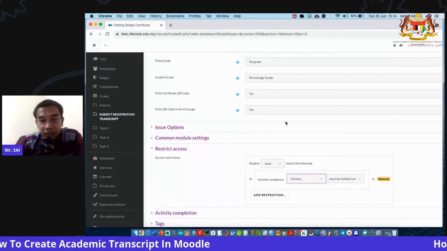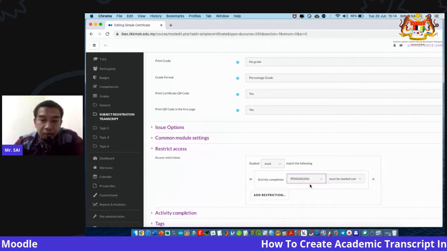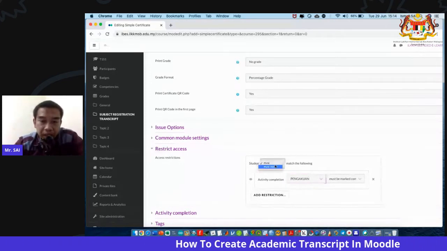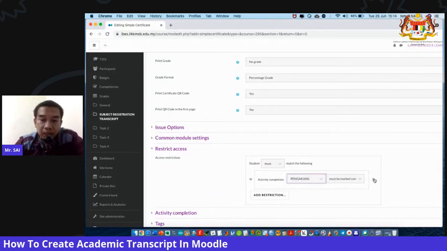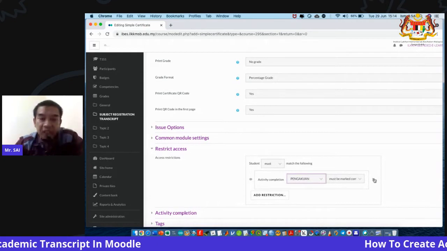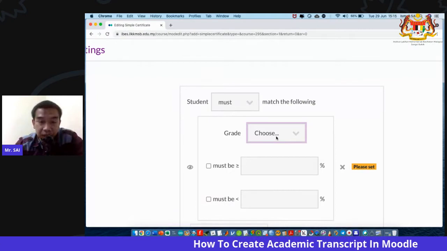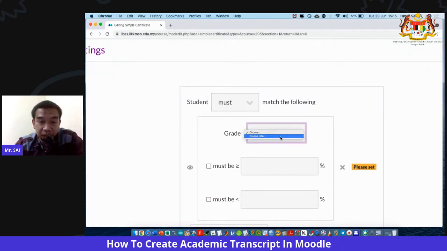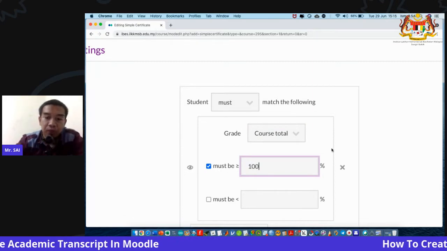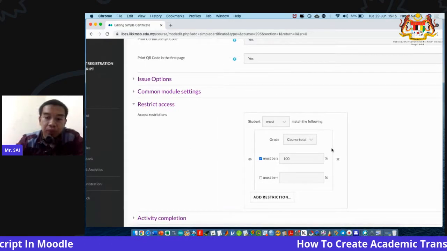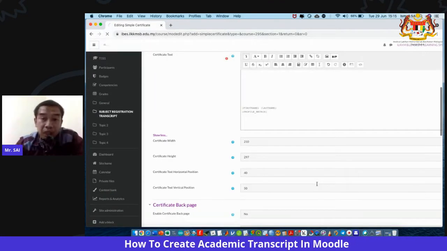Okay, activity completions must be marked completed, or you can make it a condition where they need to fulfil the grades of that. Let me just put the grade here. Okay, so the grade must be the course total, must be equal to 100. So that means when they verify that one, they got 100%, and then they can proceed with this algorithm.